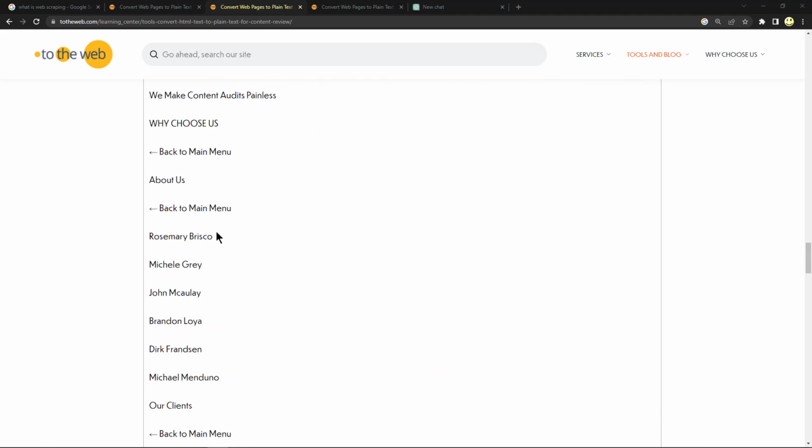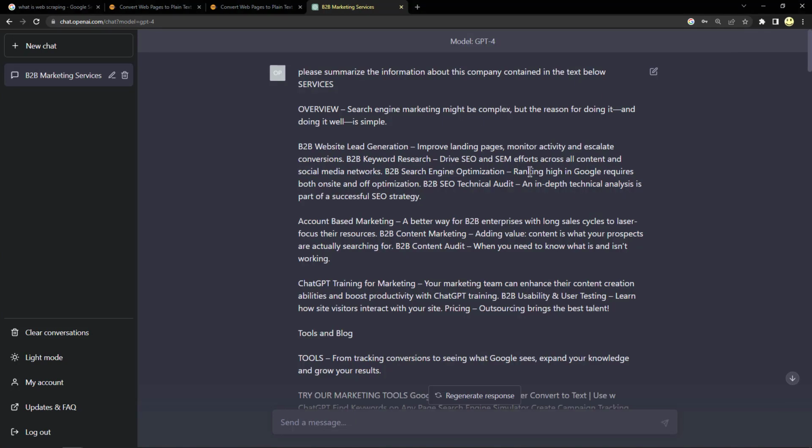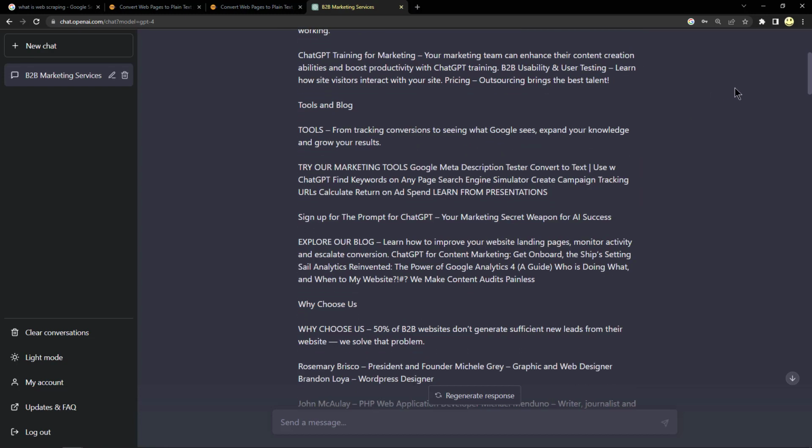So I'm going to go ahead and copy and paste this off screen into a word processor and clean it up, and then we'll proceed. Okay, so I went ahead and copied it into a notepad window, and then I went into ChatGPT Plus and I said, please summarize the information about this company contained in the text below. So it starts with services, and then it has all that information from their website in here. So let's see what it told us.